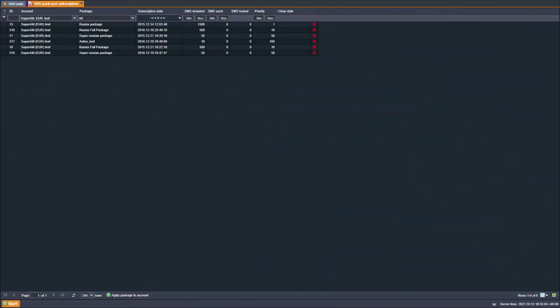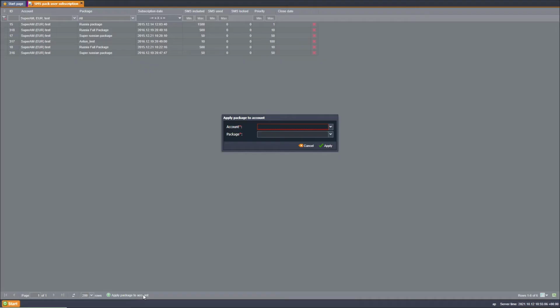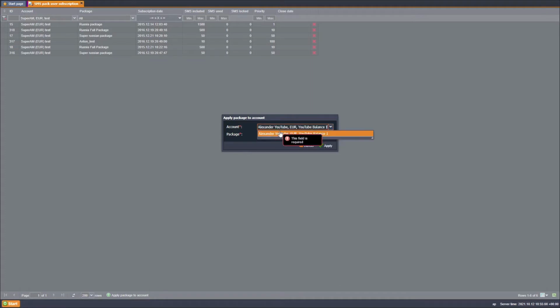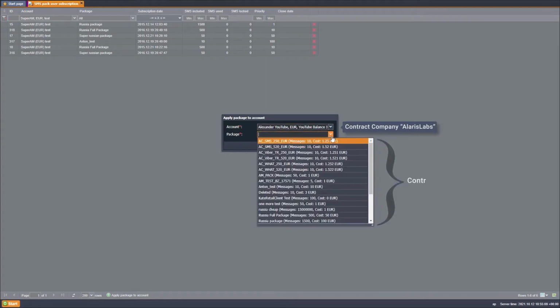Previously, when applying a pack to an account, the SMS Pack user subscription interface allowed selecting packs whose contract company was different from that of the account. This caused a specific error when attempting to apply a pack. Filtering has been enhanced. Now the list of available packs contains only those that have the appropriate currency at the account's contract company.